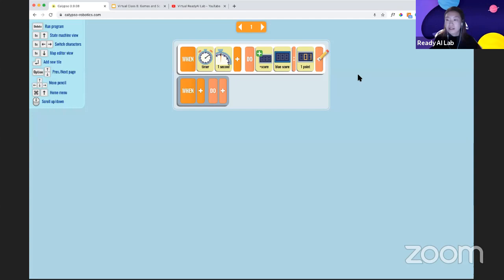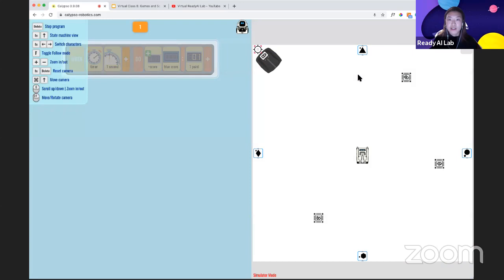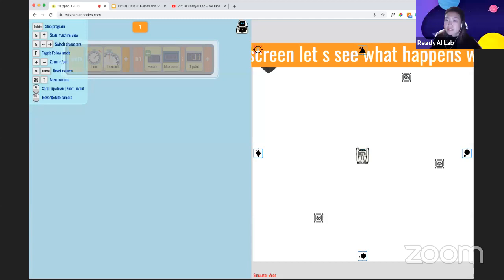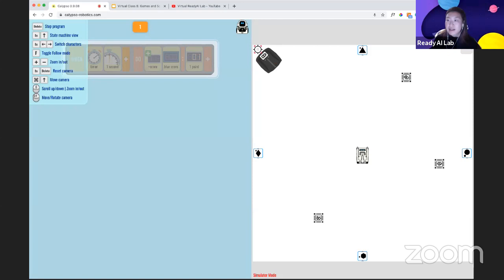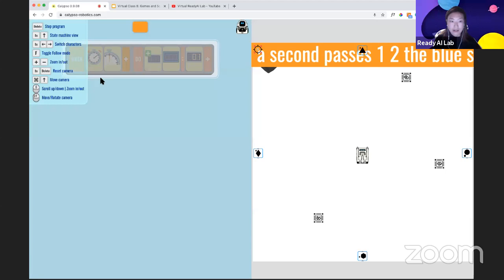Okay. Now, if you look onto my screen, let's see what happens when we run this program. So does everyone see this blue number here on the upper right corner? This is where Calypso shows us scores. And the score is blue because I picked the blue score. It would be red if you pick the red score, or orange if you pick the orange score. And it's increasing every second, because what we coded Calypso to do is every time a second passes, plus 1 point to the blue score. Oh, okay, I'll come out of this. It will just keep increasing.